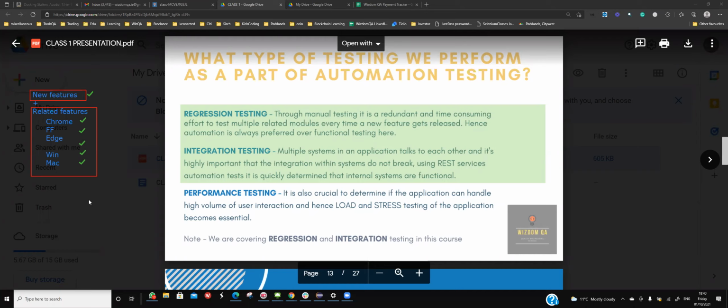Automation is not replacing manual testing. It is a complement to manual testing. Always remember that. Nobody is replacing manual testing. The backbone of testing is manual testing, because automation testing means a simple thing: it cannot find new bugs. It cannot explore the application on its own and figure out that there is a bug.